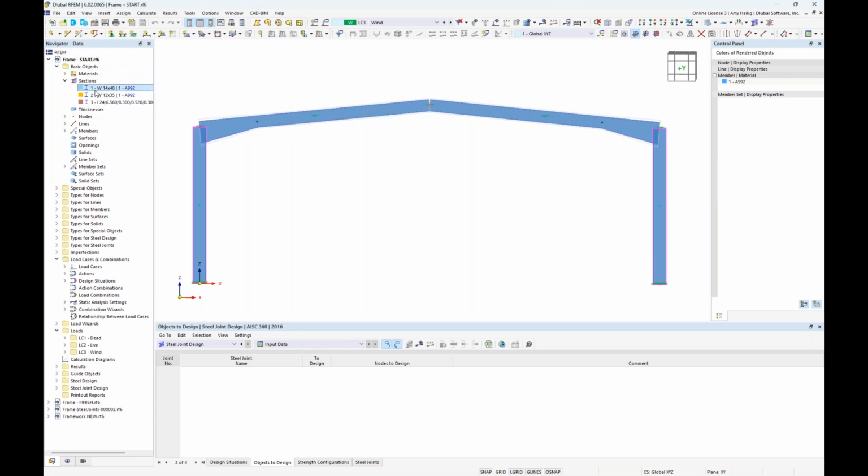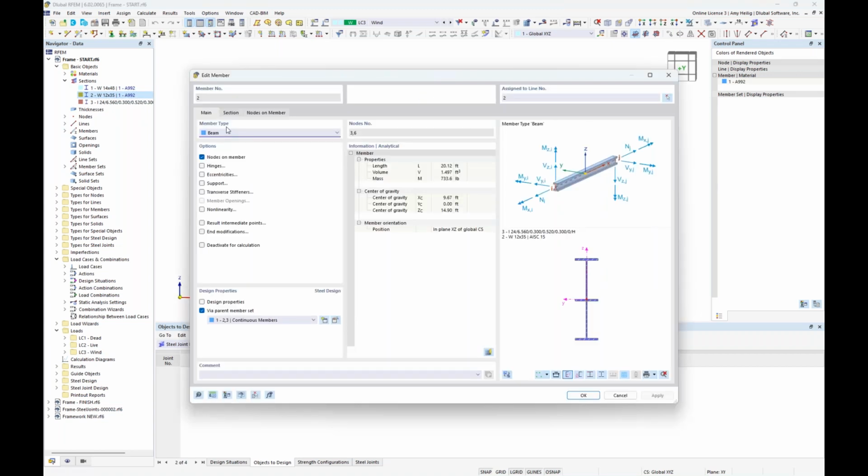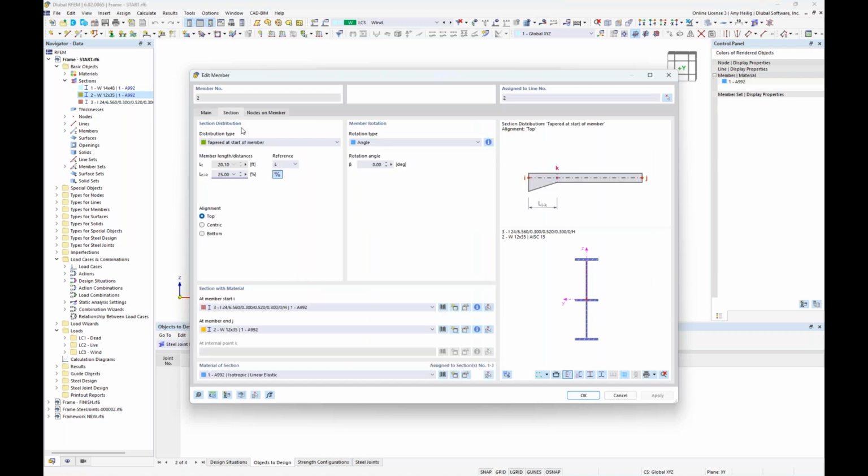You can see here the columns are assigned as W14 by 48, and for my beam members, these are W12 by 35s. But I also have applied a small taper at the beam member end. So if we double click on this member to go into the beam dialog box, under the second tab here, section, we do have the ability to set a taper at the member start or the member end and other multiple options here.